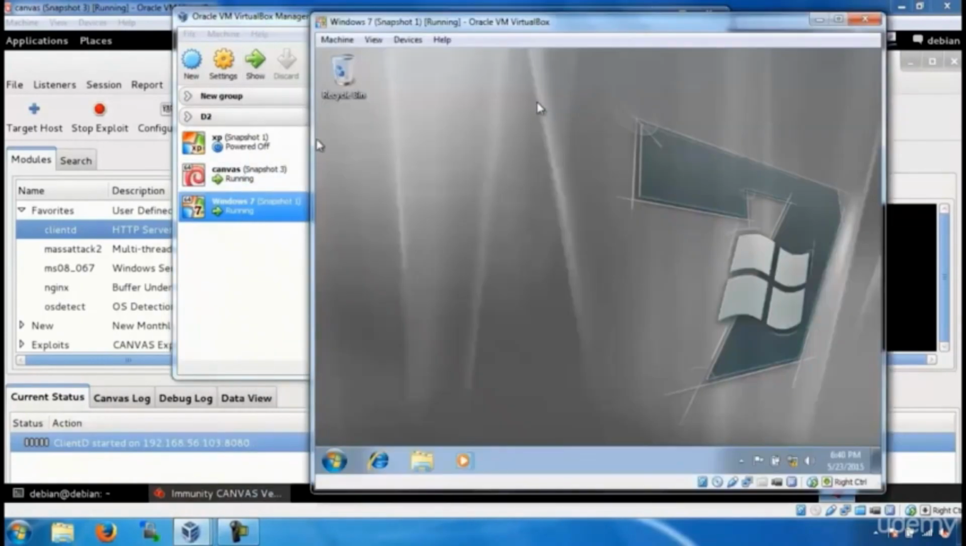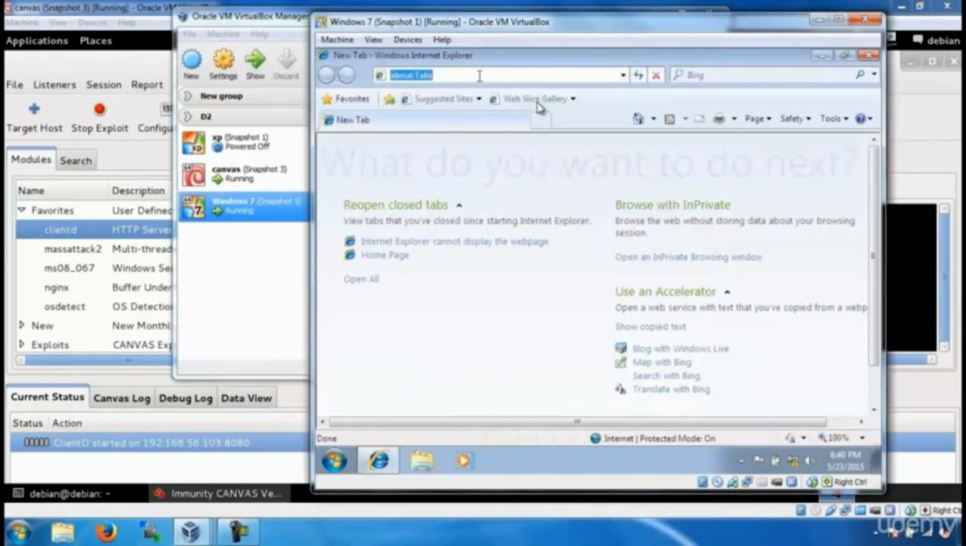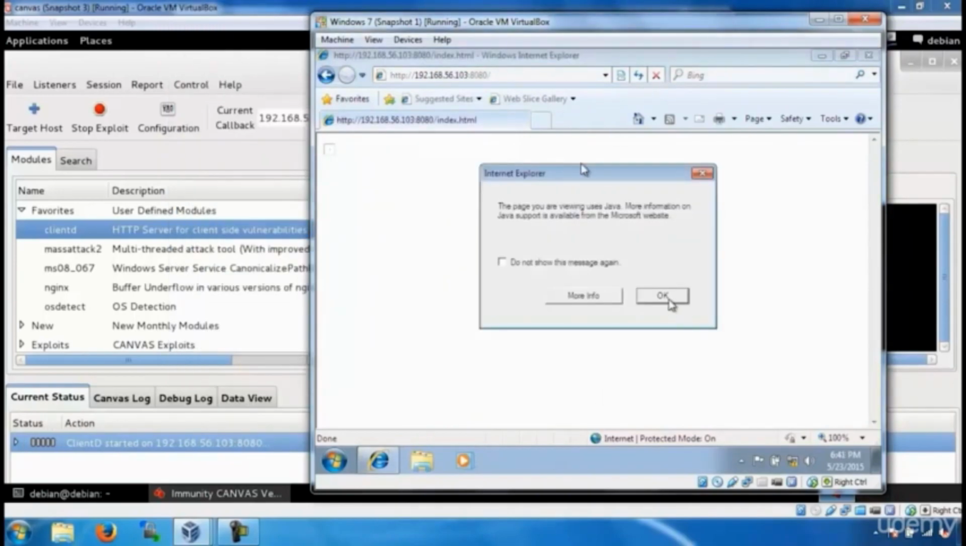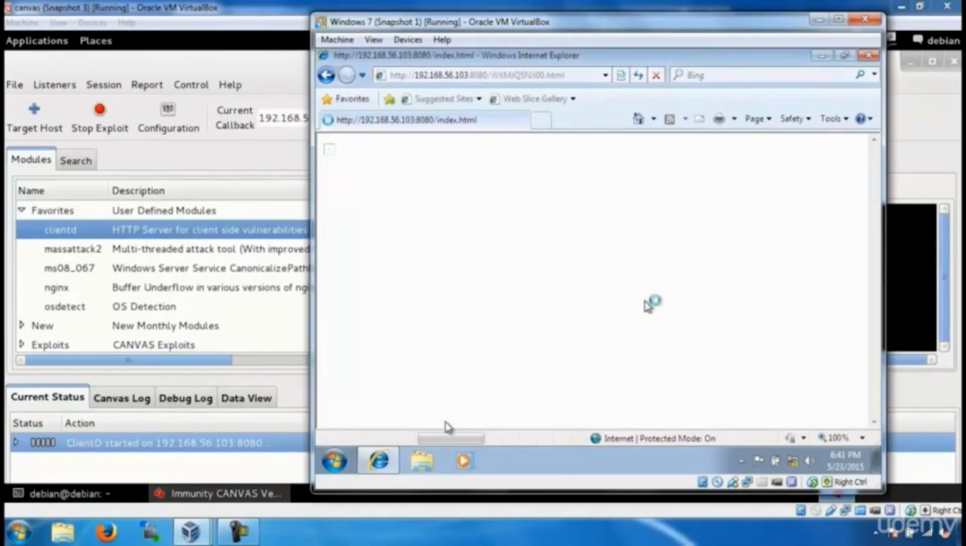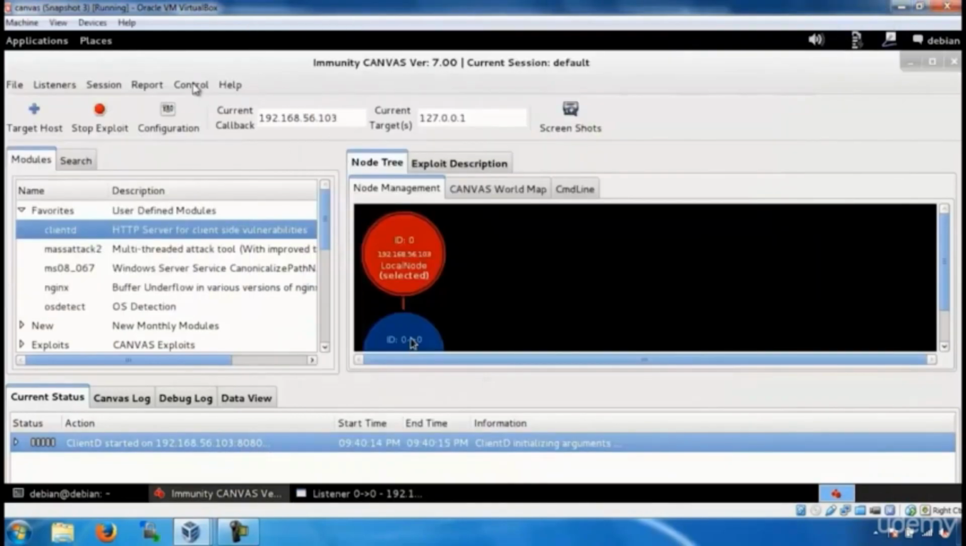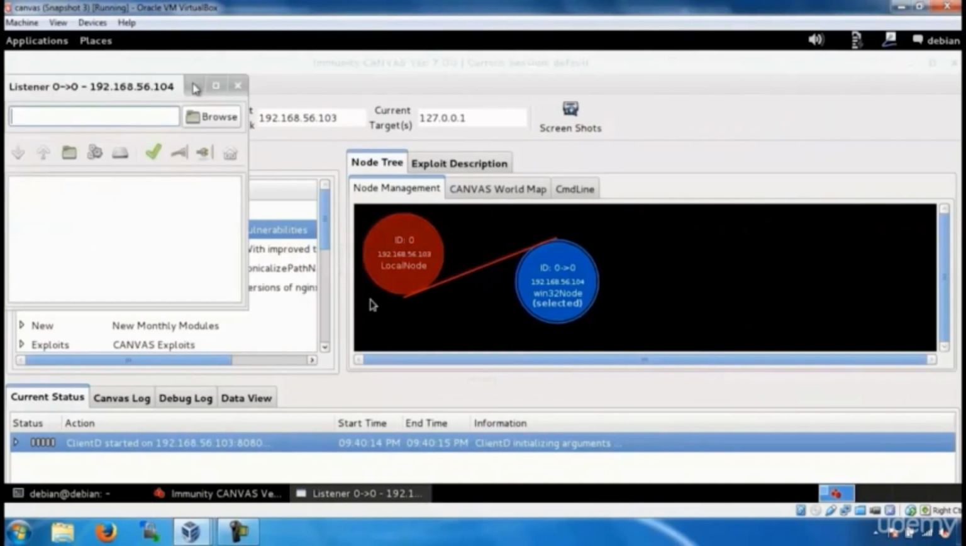And now let's go to our victim machine, Windows 7. Go to our IE, and then go to 192.168.56.103:8080, and you can see it's running some pages over here. And on the Canvas machine, you can see a new window is opened up saying listener. So that means the computer has been successfully exploited, and you're able to run commands in it.